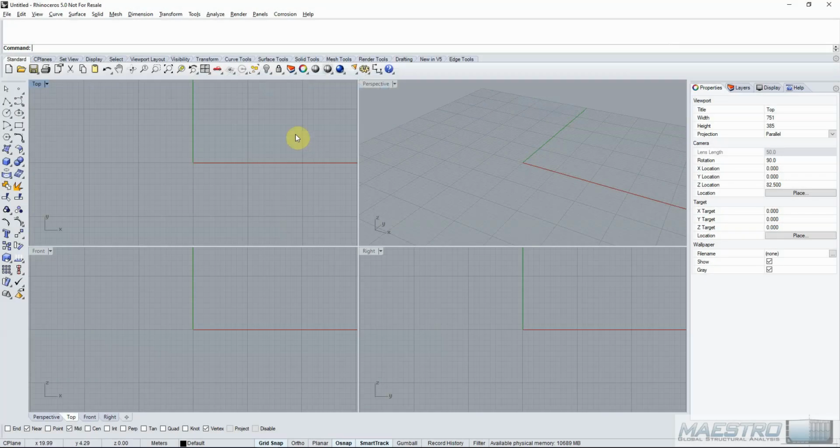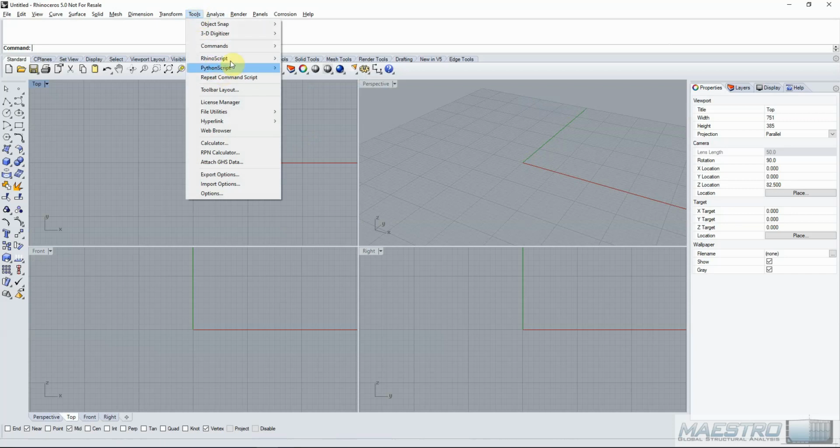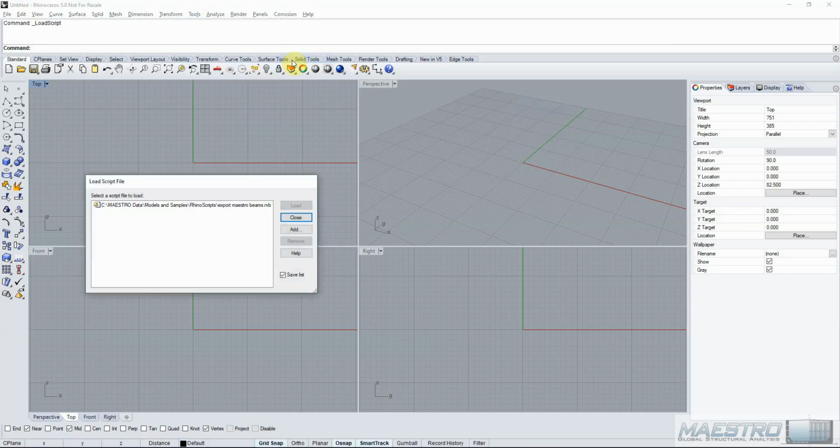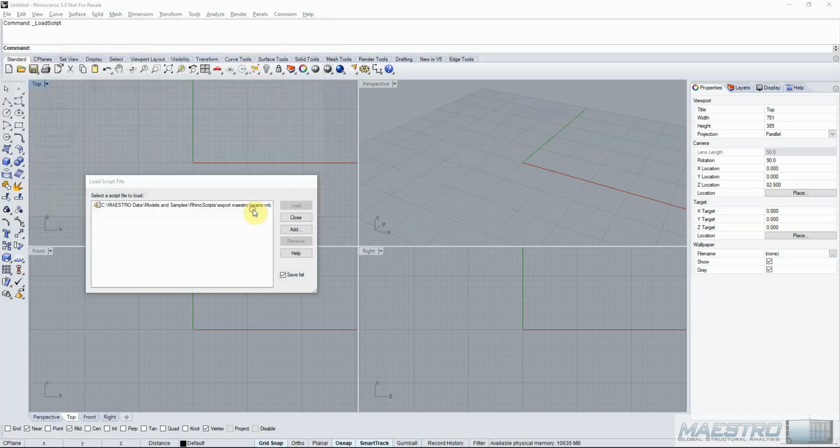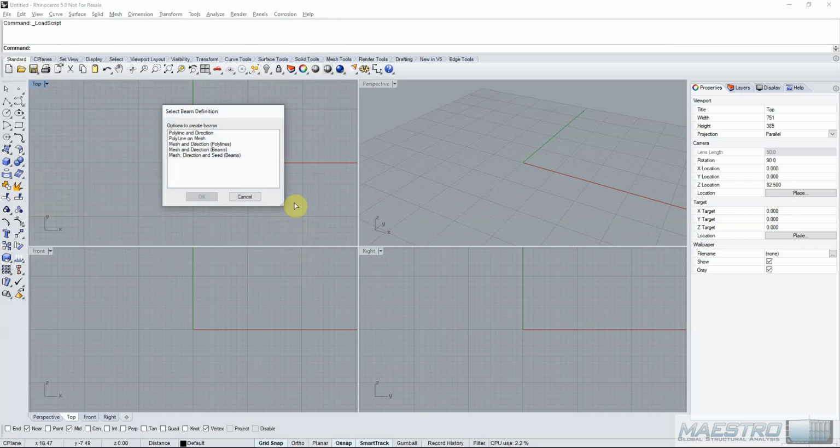To execute the script in Rhino, go under the Tools menu and select Rhino Script, Load. If this is the first time using it, you'll need to hit the Add button and then navigate to Maestro Data, Models and Samples, Rhino Scripts, and select the Export Maestro Beams file. Once it's been added to this dialog, you can select it and hit the Load button to execute.